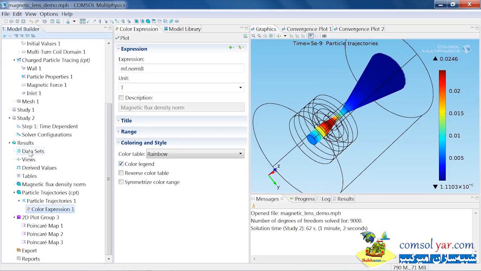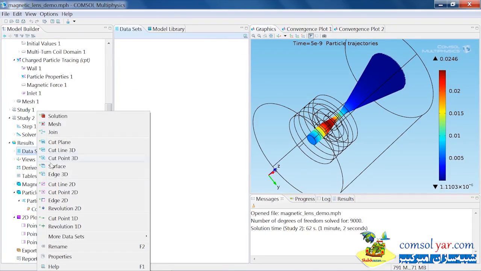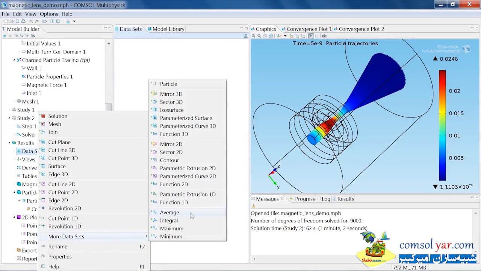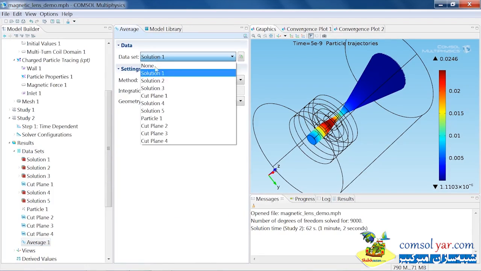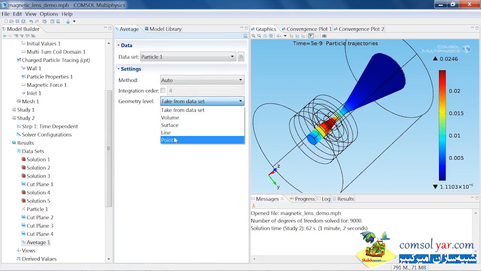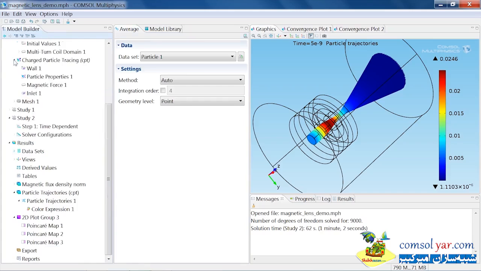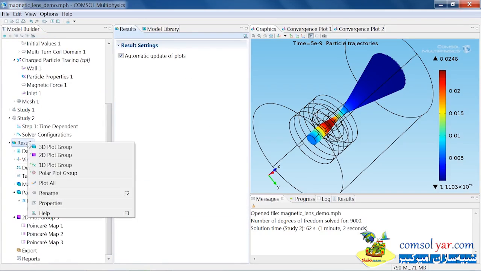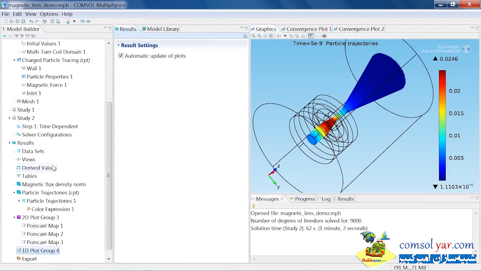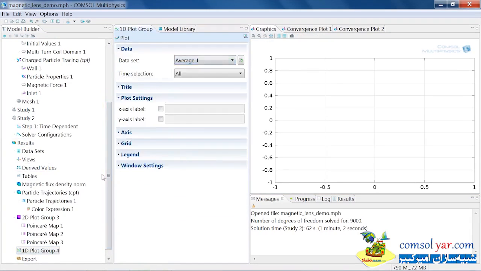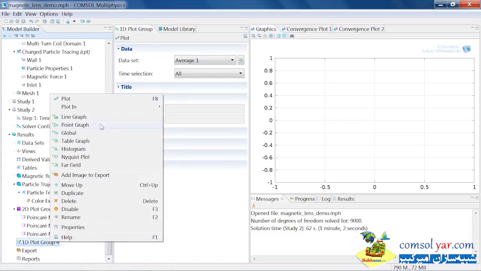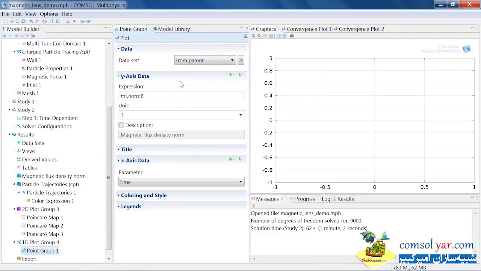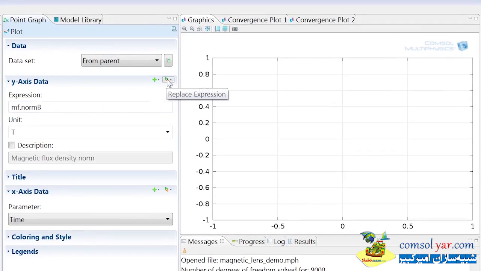One other thing we can do with the particle trajectories is compute averaged quantities over all particles. So if I right click on data sets, under More, I can choose average. And if I set the data set to the particles, then we can plot average quantities over all particles versus time. So the way I do that is I add a 1D plot group and I choose my average data set. Then if I add a point graph, I can choose any expression I want and average this over all the particles and plot it versus time.